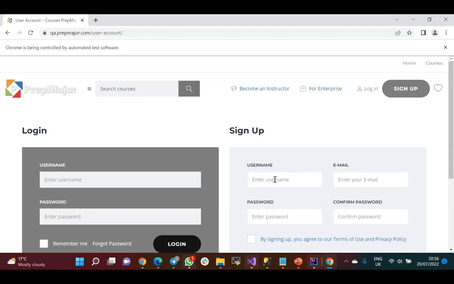So now what do we want to do? We now need to start entering the details of what we want. So for example, we want to add a username, we want to add an email address, we want to add a password, we want to confirm the password. So that's what we're going to do. And how do we do that?